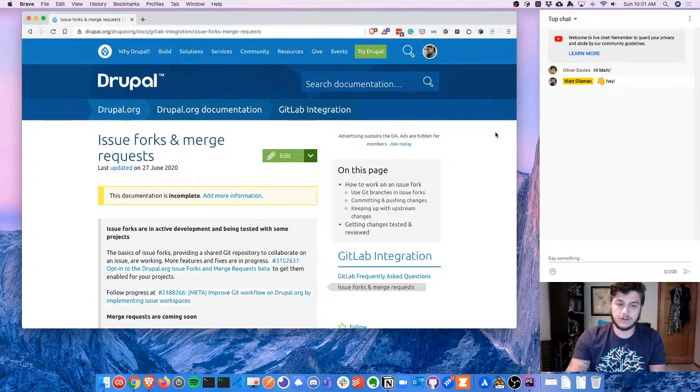And so today we're going to walk through the issue forks and merge requests feature that's going on to Drupal.org, which is really exciting if you're a project maintainer.